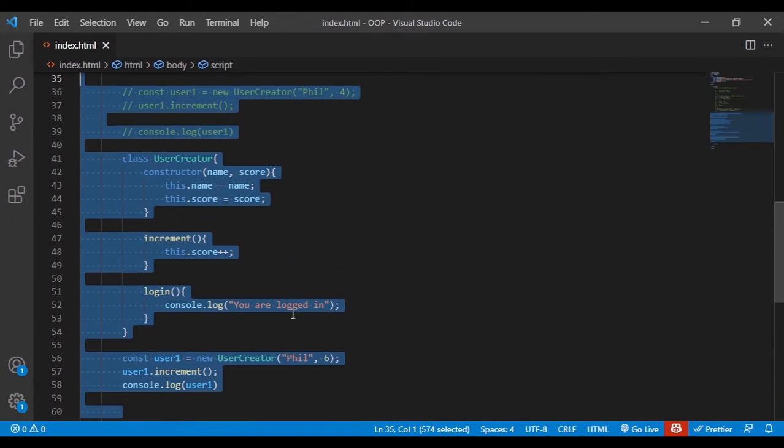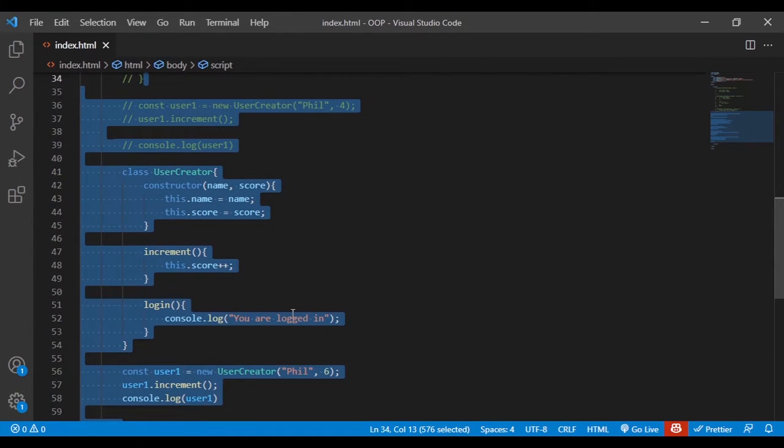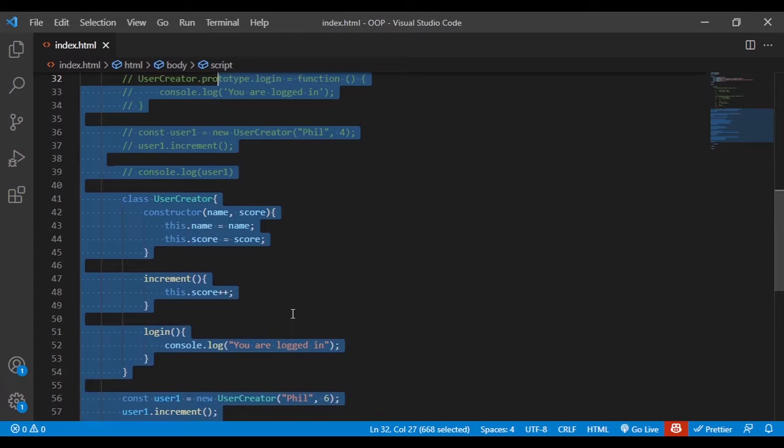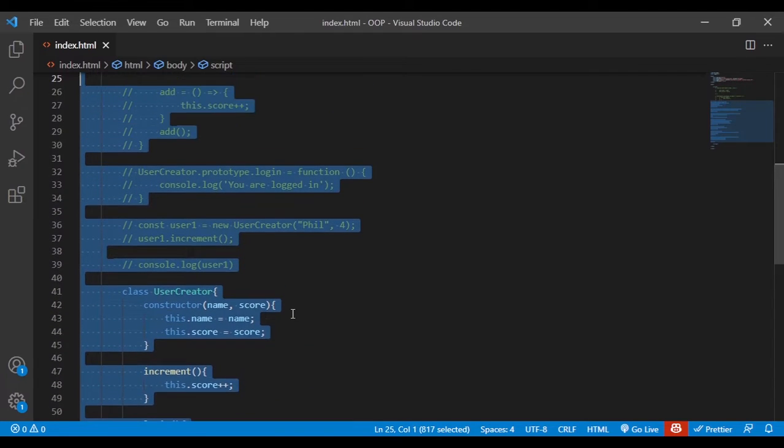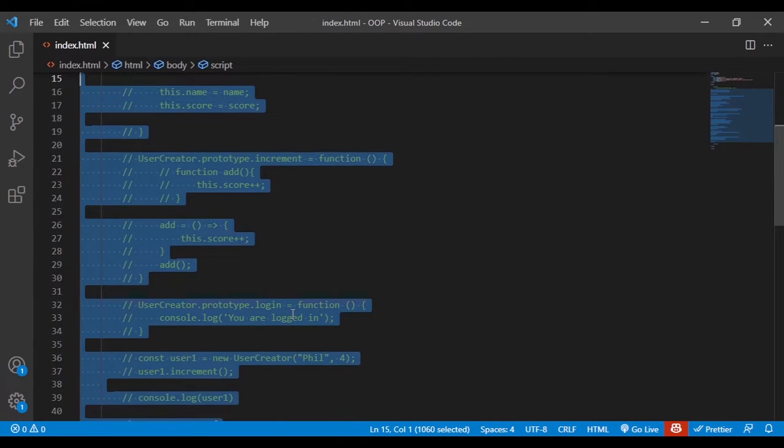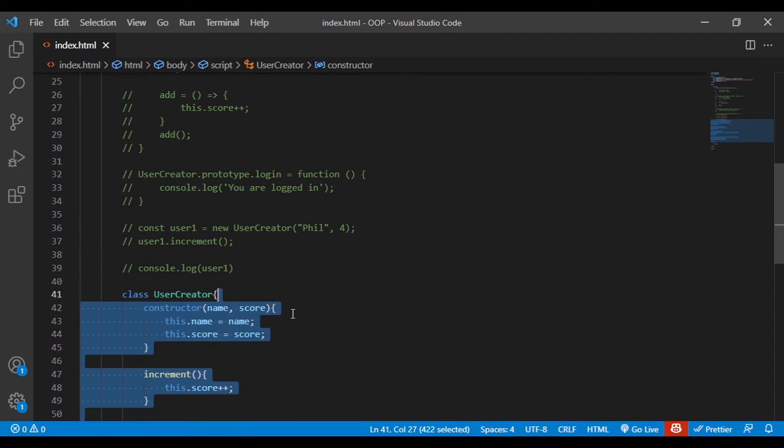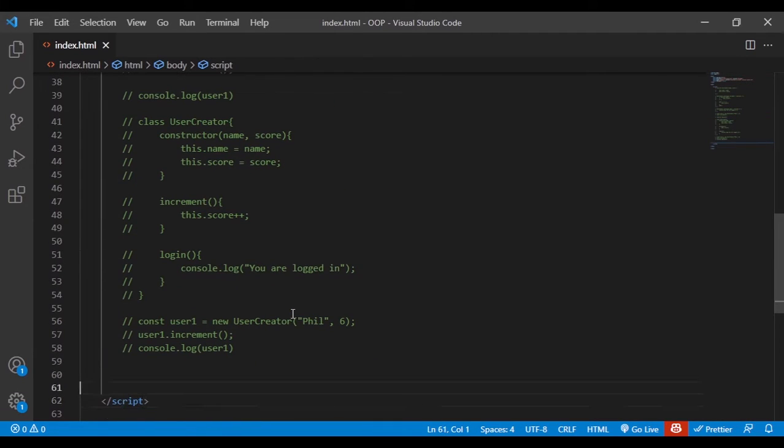In this video, let's talk a little bit about prototype chaining, prototype objects, and proto linking. Okay, let's comment out this code for now and move on to proto linking. So let's talk about what proto linking is.